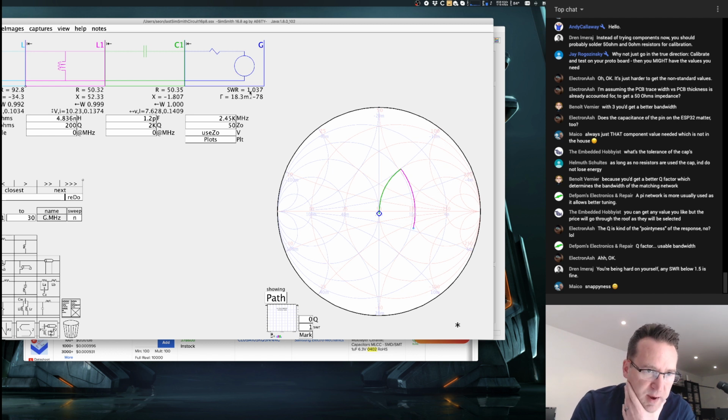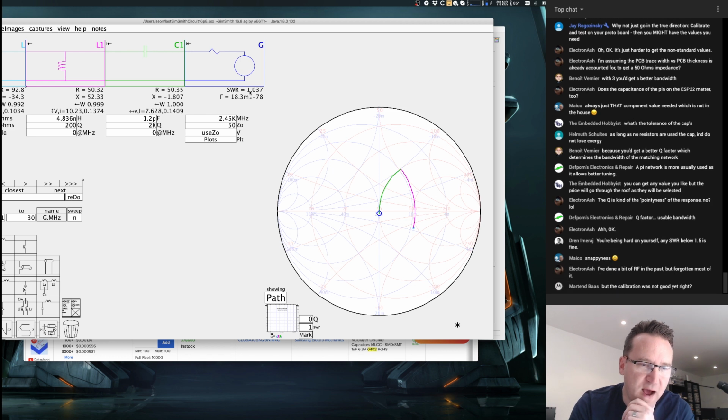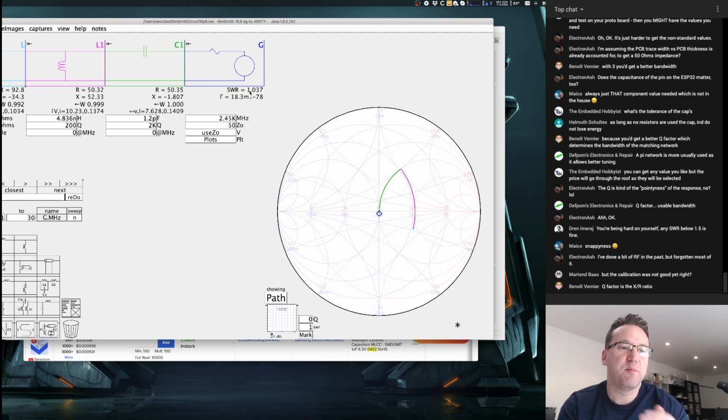Q factor is usable bandwidth. Thanks, DefPom. Being hard on yourself, yeah. Right, below 1.5. If I can get it below 2 to 1, I'll be happy. Obviously I want to get as close as possible. I'm not being overly hard on myself, but yeah.